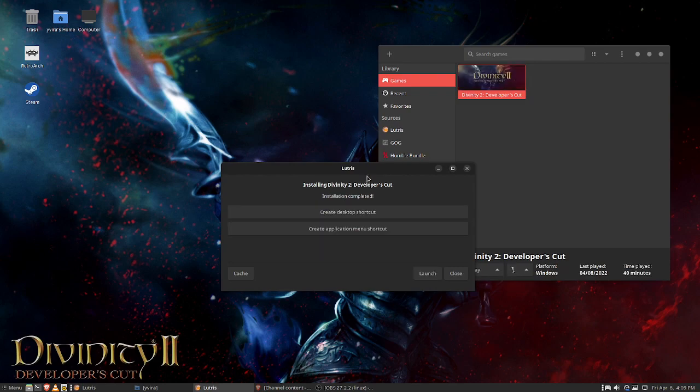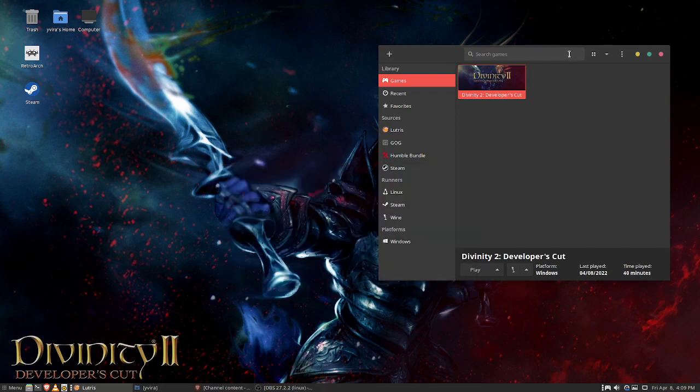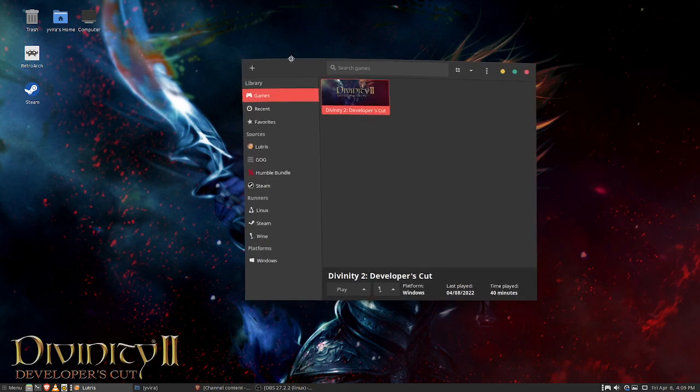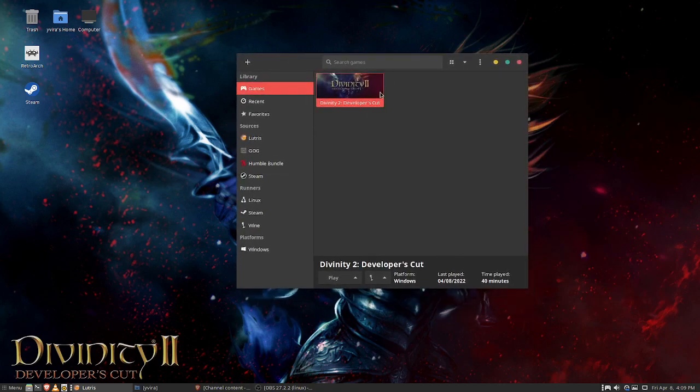It's not quite done. One of the benefits of using Lutris over, say, standard Wine is it gives you the option to create a desktop shortcut or a menu shortcut. Whereas when I installed this under standard Wine, it did it automatically whether I wanted it to or not. But I'm not going to do that, so I'll just hit close. All right, so now we've got our game installed here.